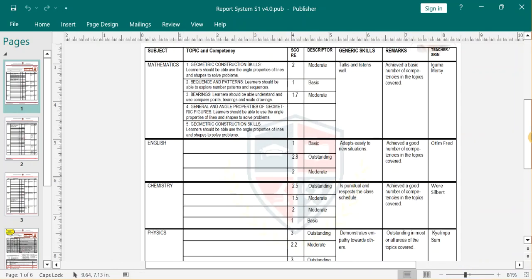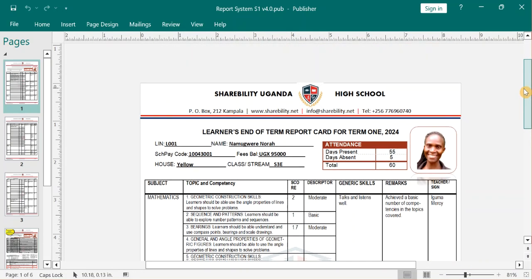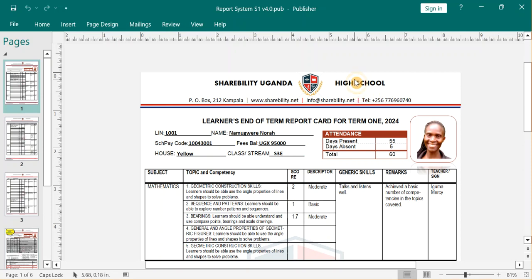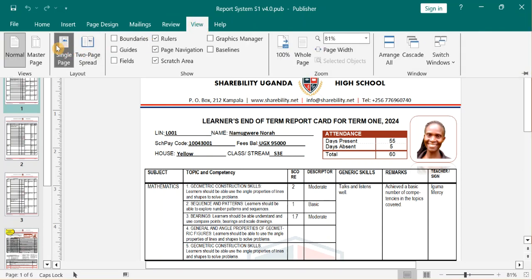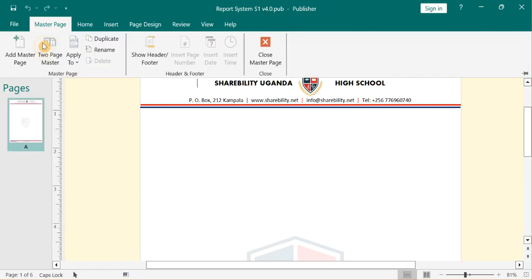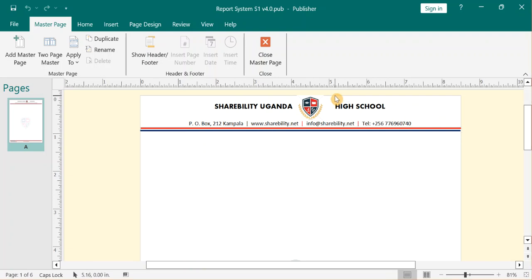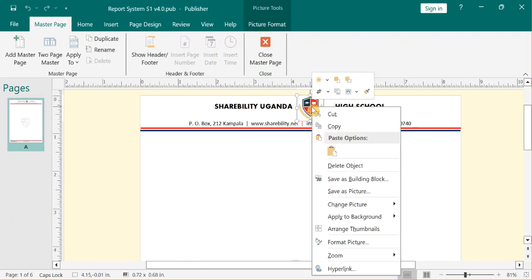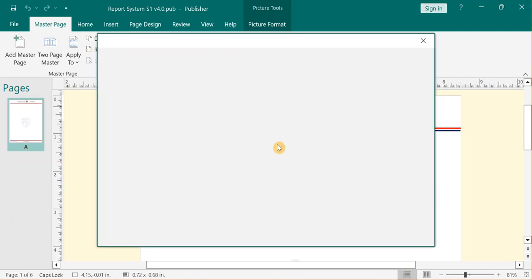Now let us see, how do we customize this report card? Right now it is having Sharebility Uganda High School. How do we remove it? To remove this Sharebility Uganda, you go to the master page. You edit it in one place so that it is going to work across. So you come here, feel free to right click and change the picture, change the logo.